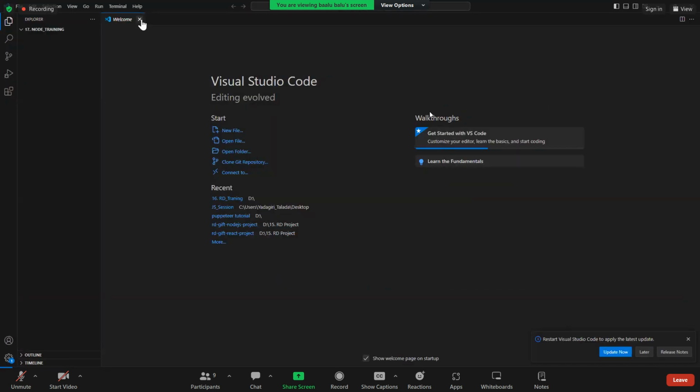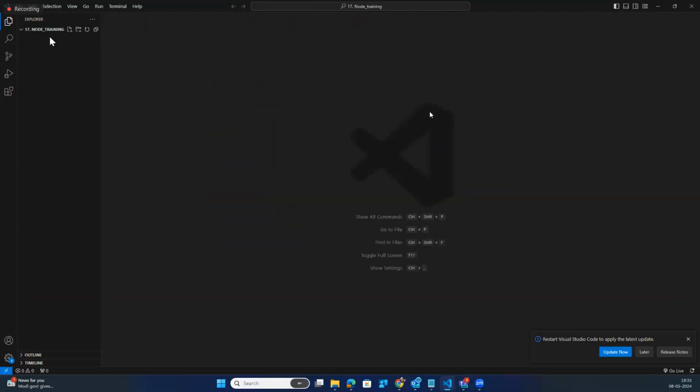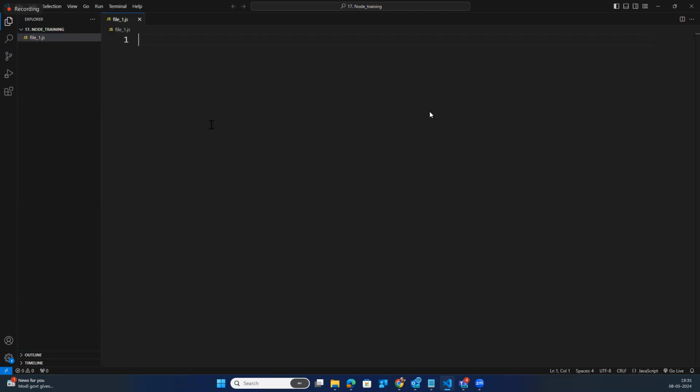Now this is my VS Code, and I created a node training folder. Here I want to create a file, file1.js, let's say. This is the file where I can write all my JavaScript, or we use it in API fetching, right? You can use fetch or something, and by that time also you can play with promises. So you know how to execute this code, right? You need to first install Node.js.